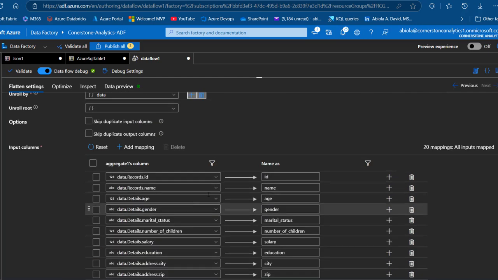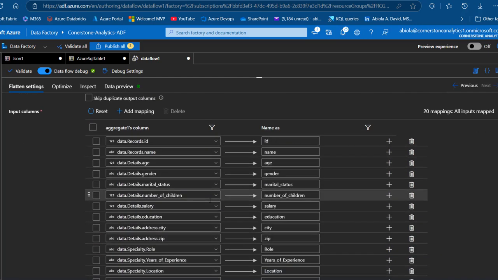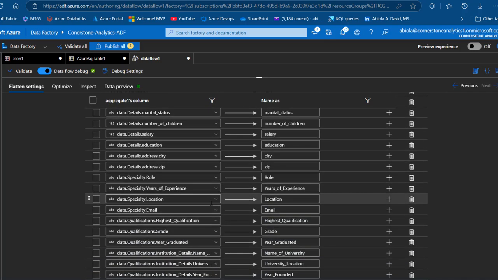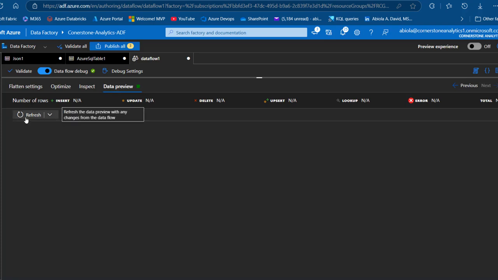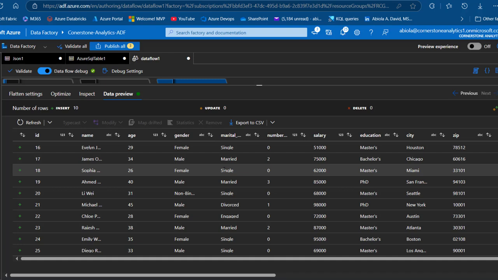Okay, so you can see this looks a little bit too long, but that's how we can transform this in order to get things right. So let's go ahead and click on the data preview and click on the refresh. So let's see what we're going to have. Okay, so this is a tabular format data. So we've transformed it from the JSON nested array document to a tabular format.